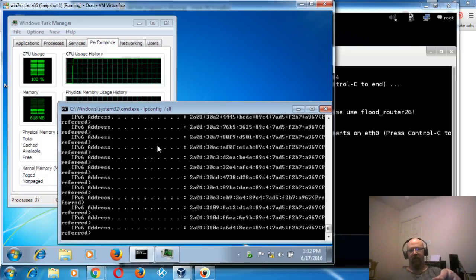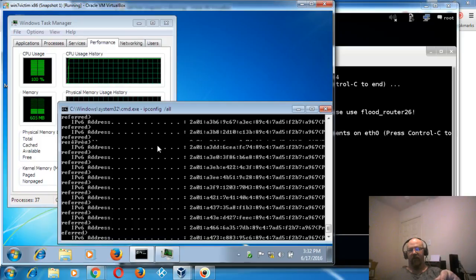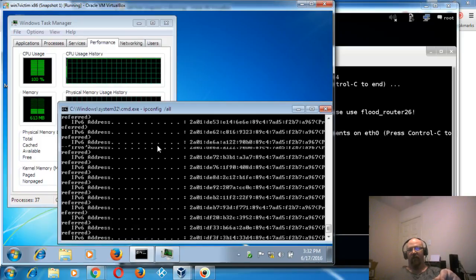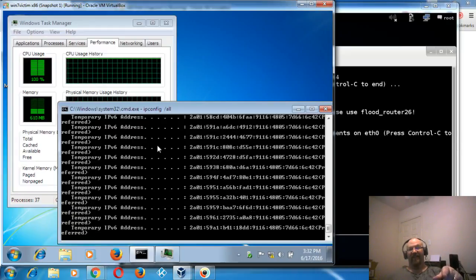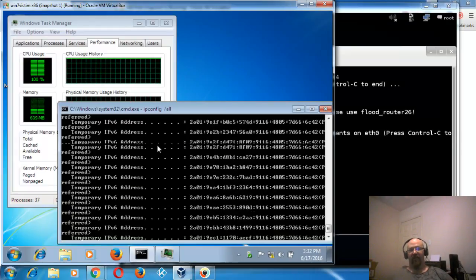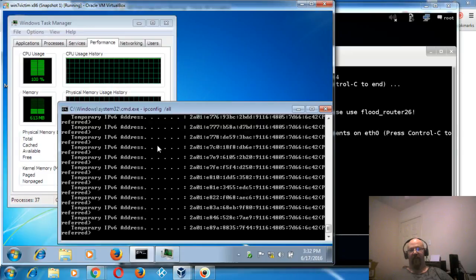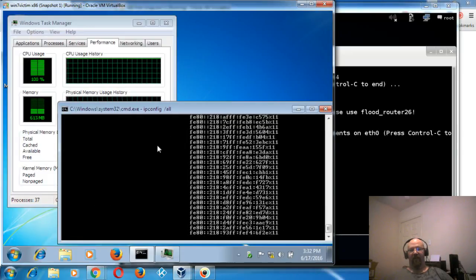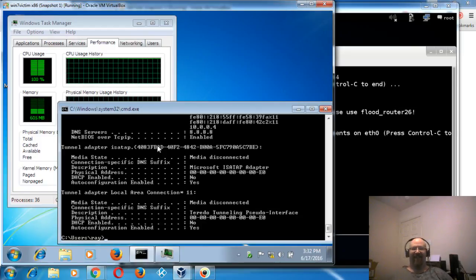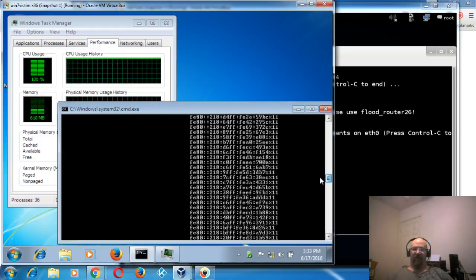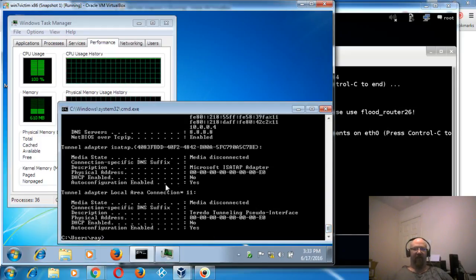Now look at this. See all that? Those are all addresses that are assigned automatically to this machine. This is what's causing the DDoS. Look at all of them. It's still going. Still going. These are all addresses that are assigned to my machine. Look at that insanity. There we go. Holy cow. That is a lot of addresses. Too many to count for sure. But that's basically what's causing all this havoc.